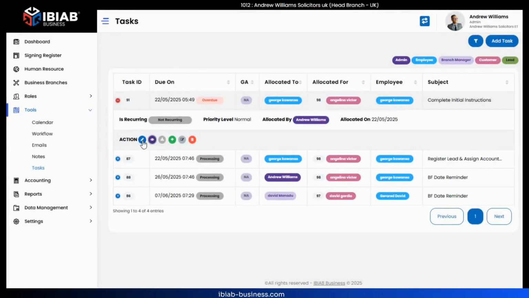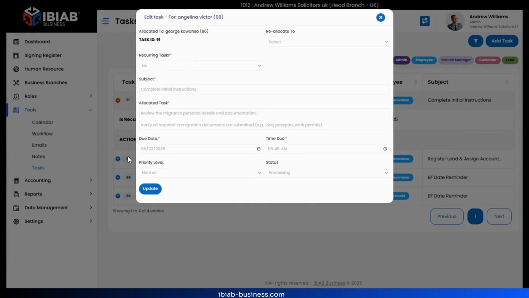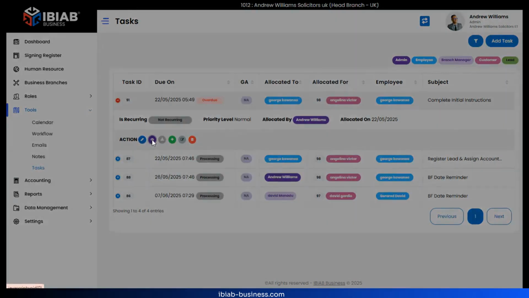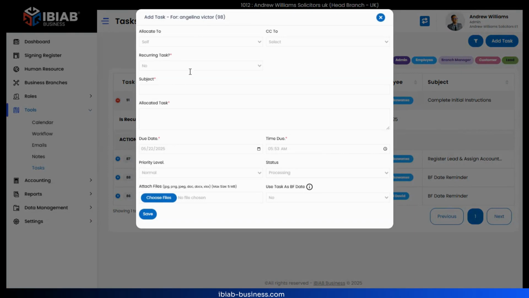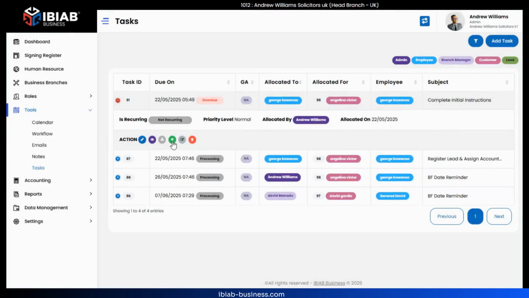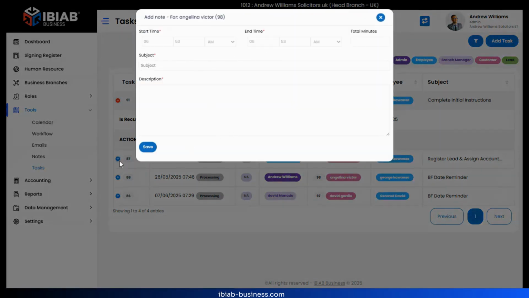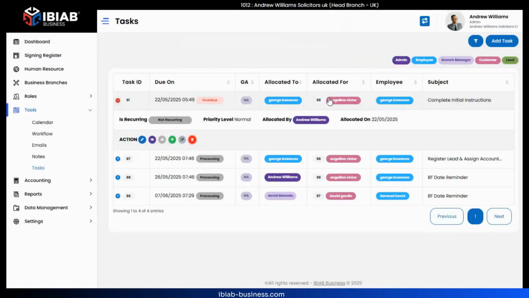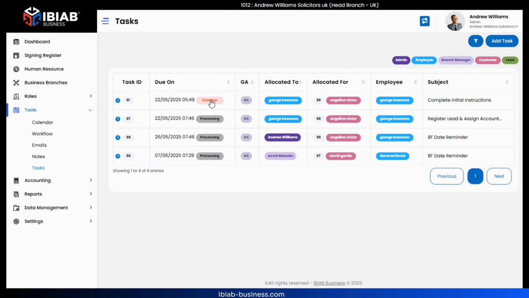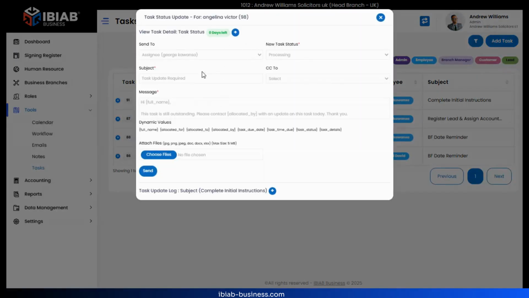With each task, you can edit to make changes to task details, view to open the full task description, download to export as a PDF for records, add subtasks to create follow-ups linked to the current task, add note to attach context or updates, delete to remove the task if no longer required or entered in error, send reminders or update status using the status button.